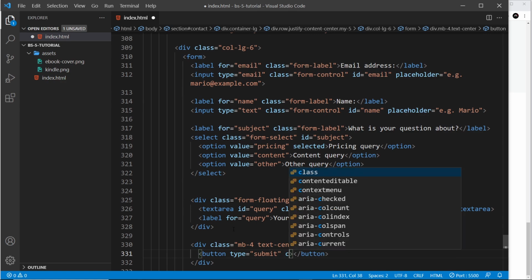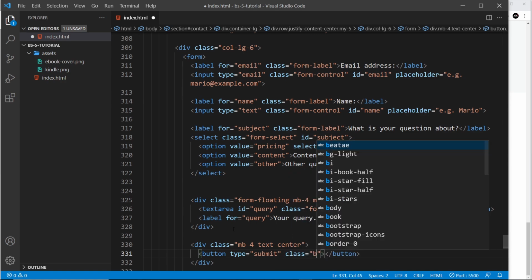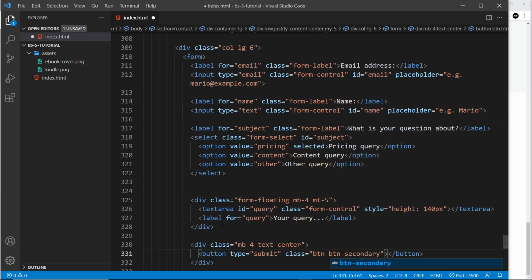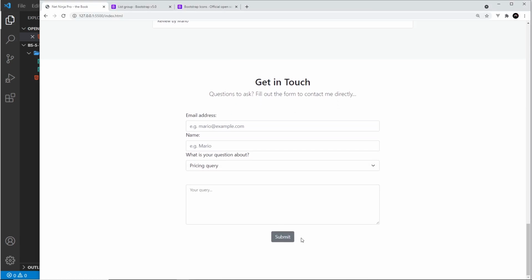And then also the class we need, which is btn, and it's going to be btn-secondary, so the grey color. And then I'll just type submit for the text. And if we preview that, we should be able to see the button at the bottom as well.